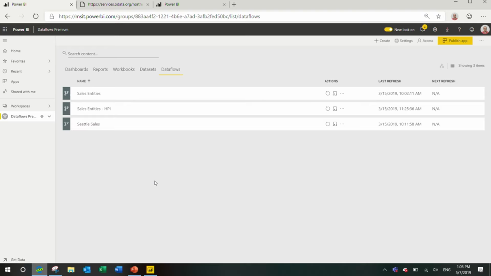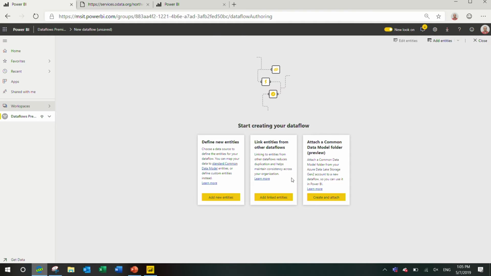All right, so what we're looking at right now is Power BI, powerbi.com. I'm looking at my workspace view. And within here, we recently added this new tab for data flows. Here's where you would see also all of your reports and data sets for the current workspace. Now, if we go create, we can create a new data flow. And this is going to give us a few options.